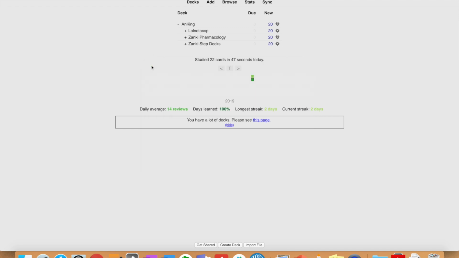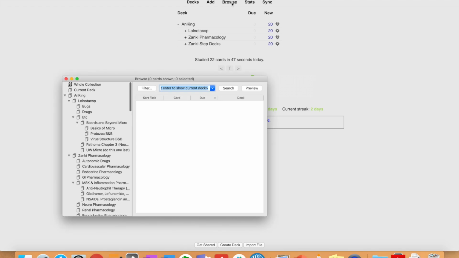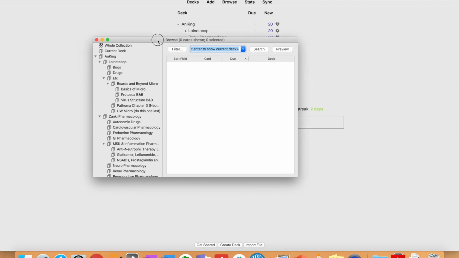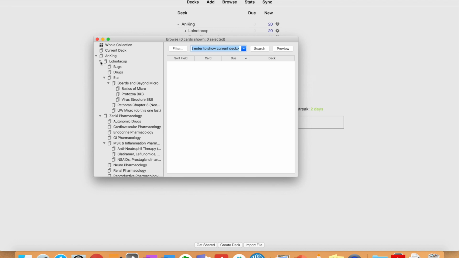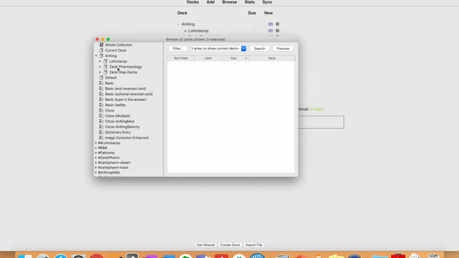All right. So now go to this browse button. This is how you're going to be able to see all the cards and search for different cards. So again, we can minimize these three again. So Lightyear knockout, which is our micro, farm is the drugs, Zanki step decks is all the organ based stuff.